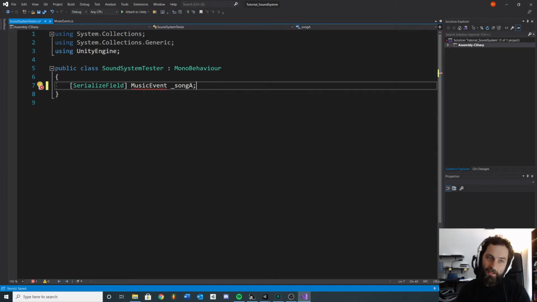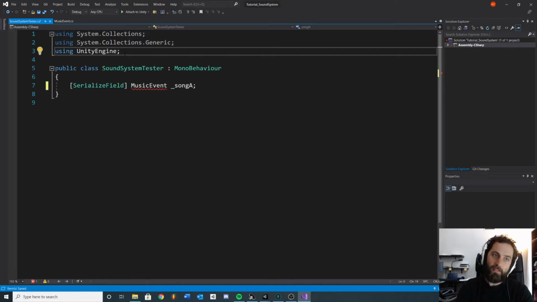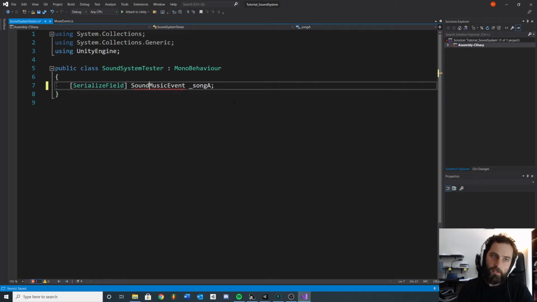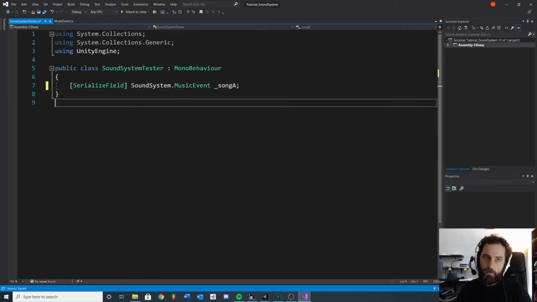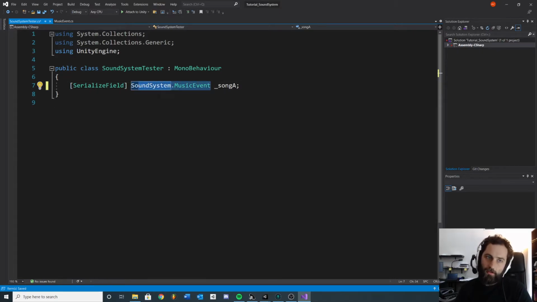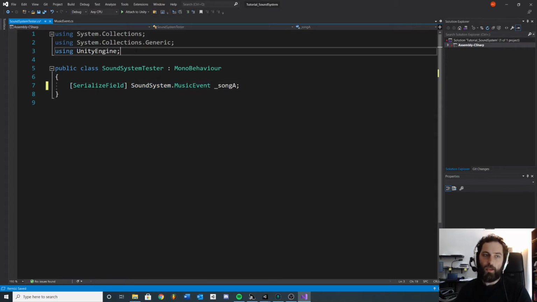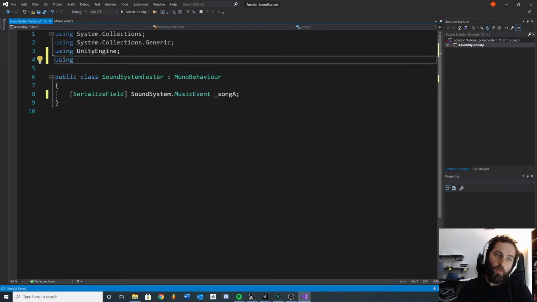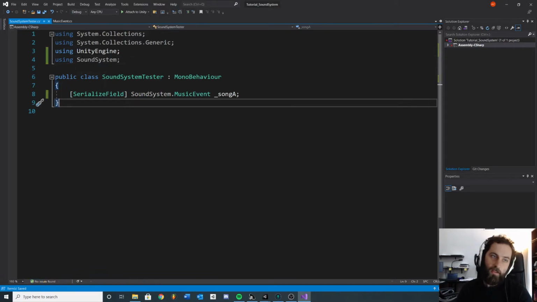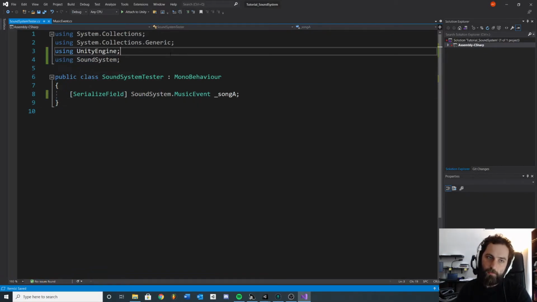It doesn't recognize the keyword MusicEvent, because we haven't said that we want to use SoundSystem, our namespace. Now we could put SoundSystem.MusicEvent, and that would let us use it that way. But that's a lot of typing, and it's code clutter that's going to get in the way. Best practice is, if I want to use a particular system and we've organized it right, then at the very top I type using SoundSystem and keep it like that.